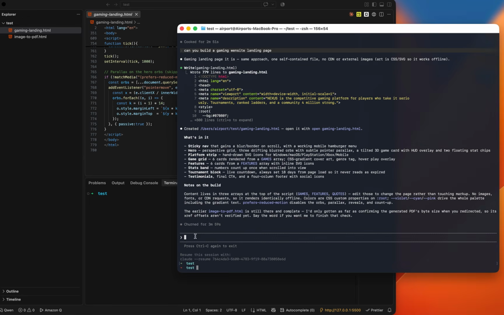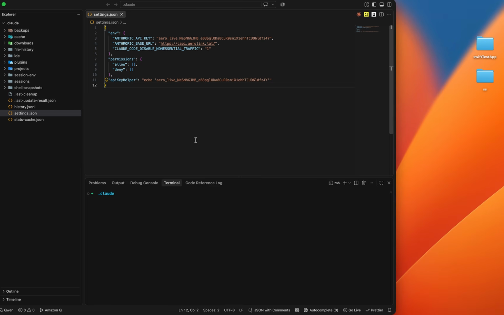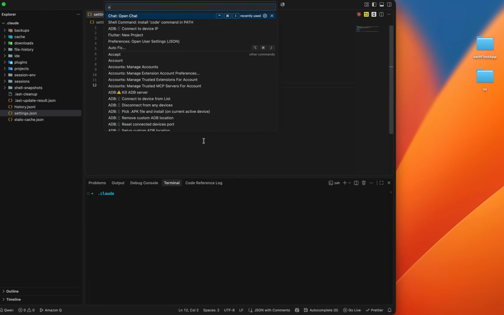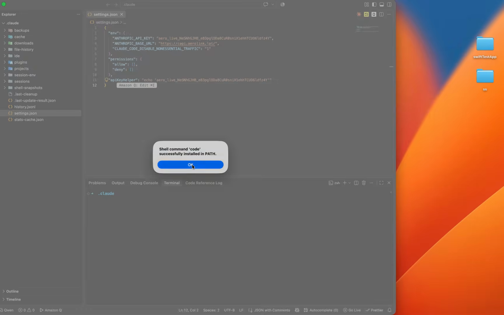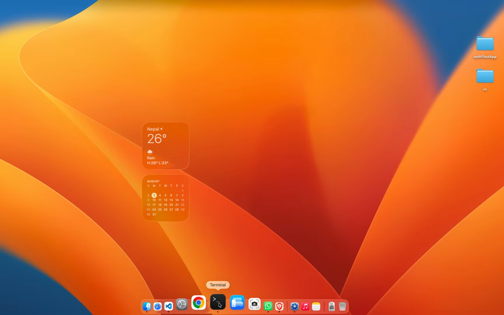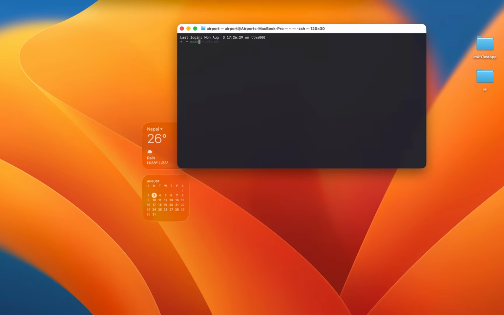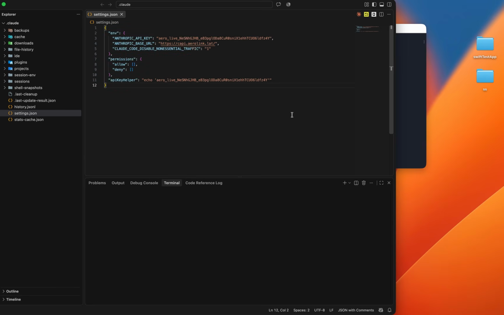First, I'm going to close my terminal and open your Visual Studio Code or Anti-Gravity, whichever platform you have used. Then press Command-Shift-P if you are using Mac and Control-Shift-P if you are using Windows. Then search for shell command. Then install the shell command, install code command in path. Okay. After you have installed, it will be easy for you to open the .claude folder. After that, type code and the .claude folder directory, press enter, then your .claude folder will automatically open inside your Visual Studio Code. Even if it is created in any directory.